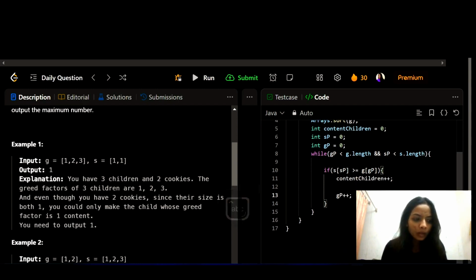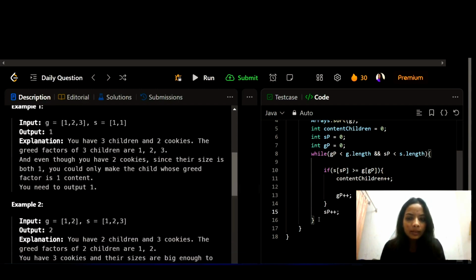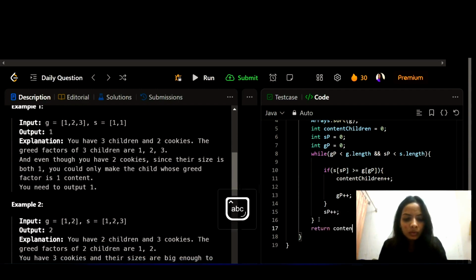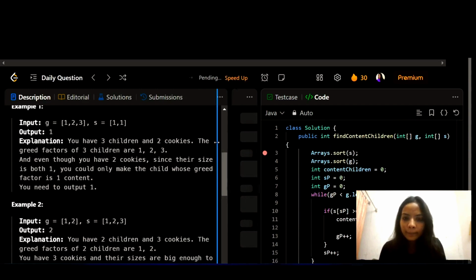Now if this condition is not satisfied, that is, if the cookie size is less than the greed factor in the array G, then you simply move on to the next cookie, since that cookie is not assigned. In the end, you simply return the count of content children. So this is the approach, and in the same way we have solved the question. Let's try running the code.